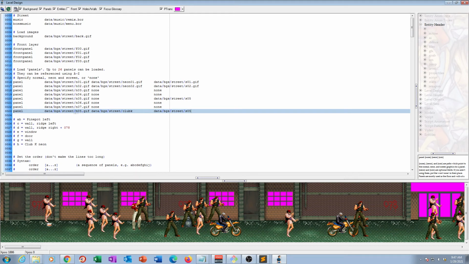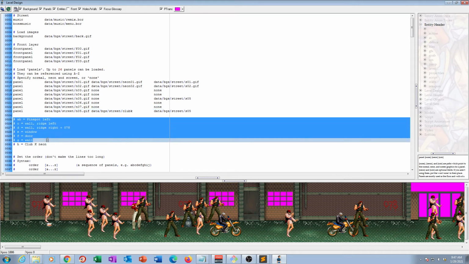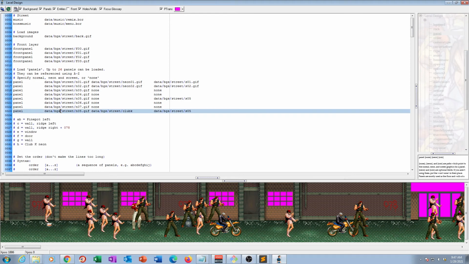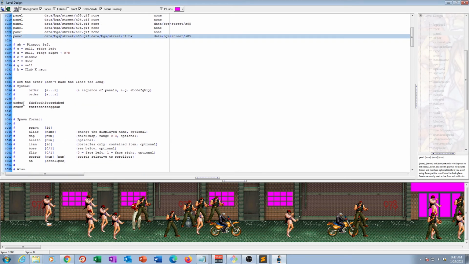Let's look at lines 25 through 31. You can see the letters A through H in the comments. Each letter represents each listed panel. So the first panel in line 16 is represented by A, second panel in line 17 is represented by B, and so on. These letters will be used to draw out the panel background, where you can choose whatever order you want. You can paint out your own stage. You can do this with the order command.